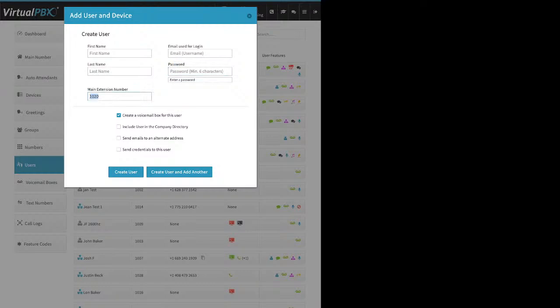And then here, you create an extension number for them. Now, this system was started with extension 1000, so it's offering the suggestion of the next extension number in that series, 1020, but I can change it to whatever I want.